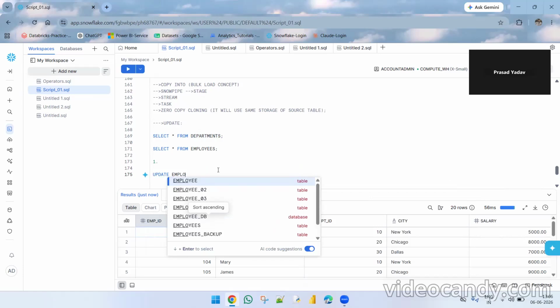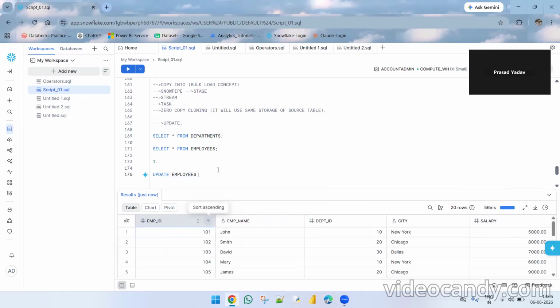Update employees, and we can use the set keyword. Which column do you want to update? Employee name, right? Employee name equals, this is a string, right? Always we add it in single quotes. John, I'm taking John Peter. Okay, I'm adding Peter to his name.